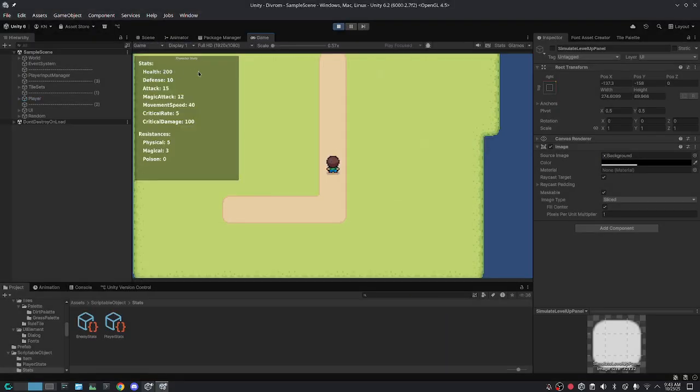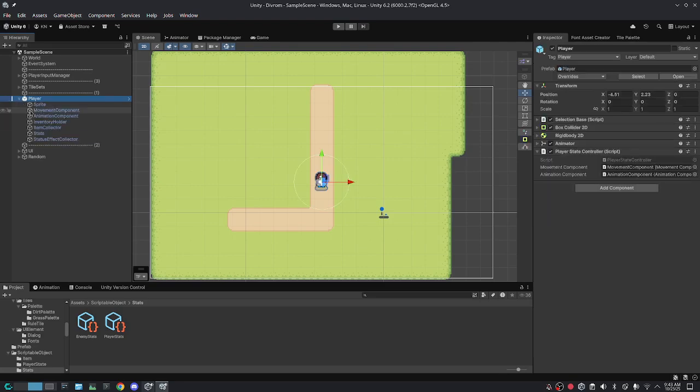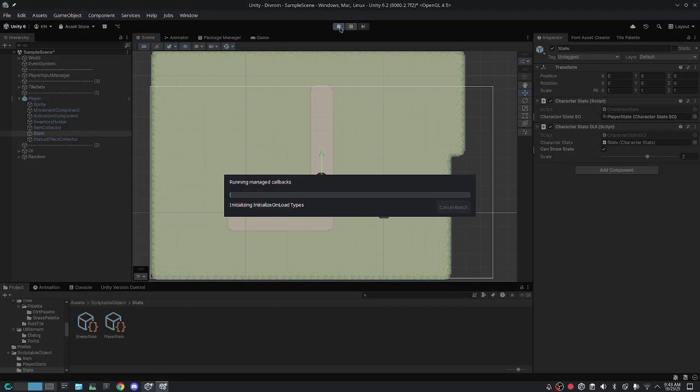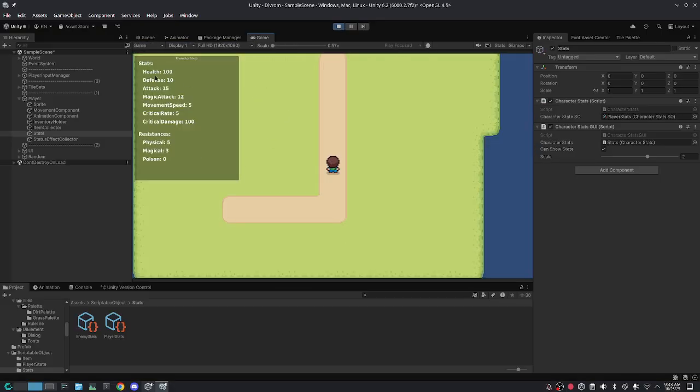Here my player has HP 200. Actually, he got the wrong script; this is an enemy script, not a player script. Now this is the player stat. He has like 100 HP, 10 defense, attack, basic stuff for a stat system.